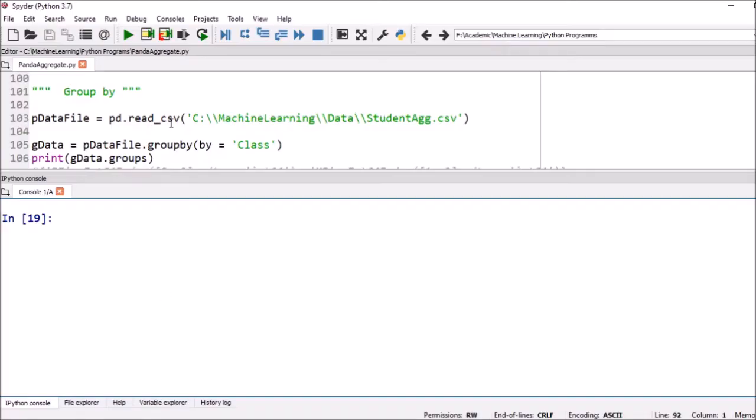In this video we'll discuss different group by methods. First of all, we have to fetch the data from the disk. So first of all we have to import pandas: import pandas as pd. After that we have to fetch the data.